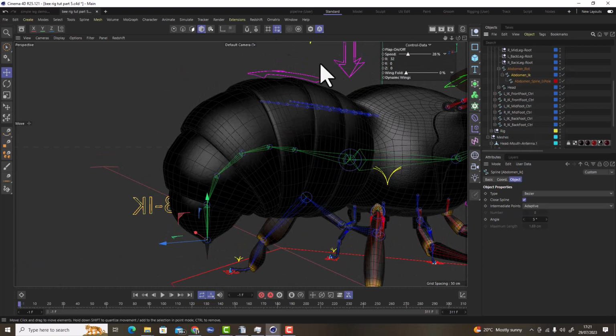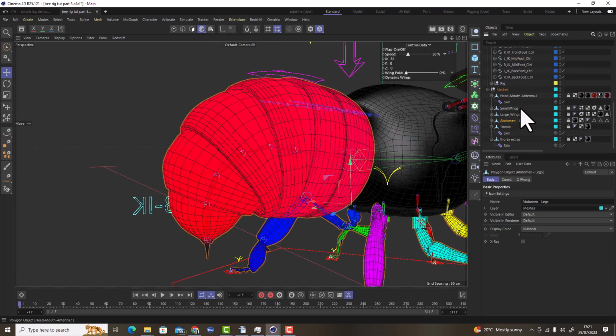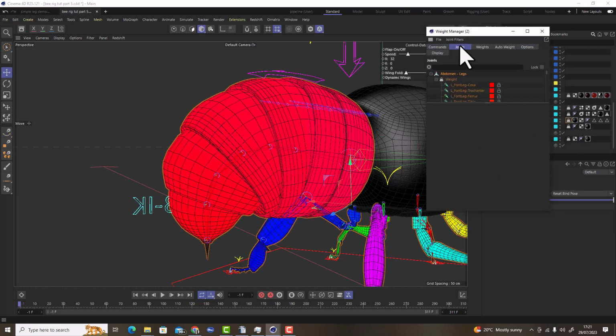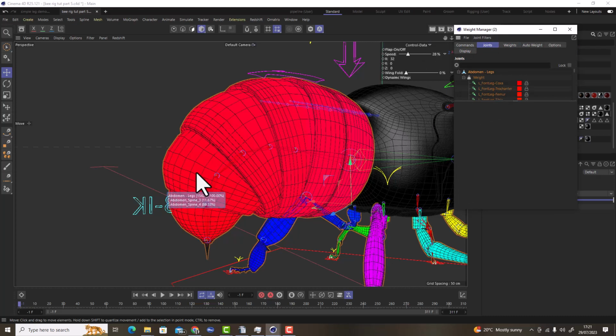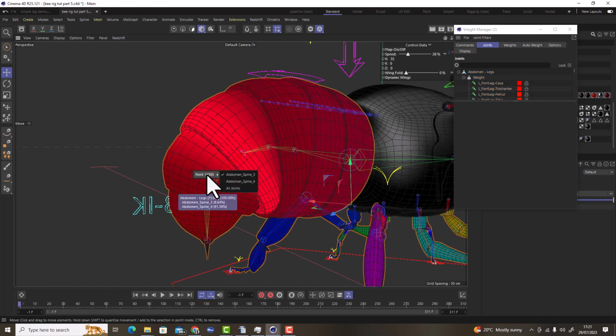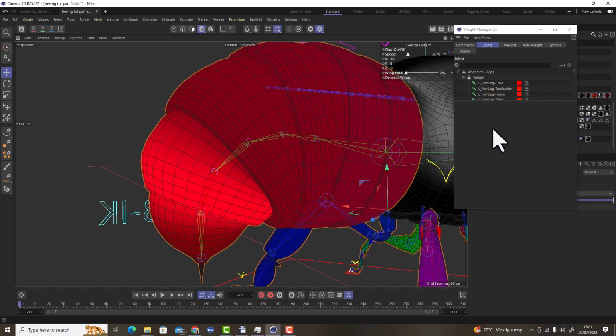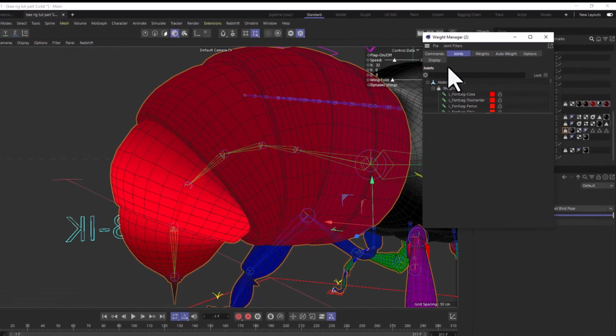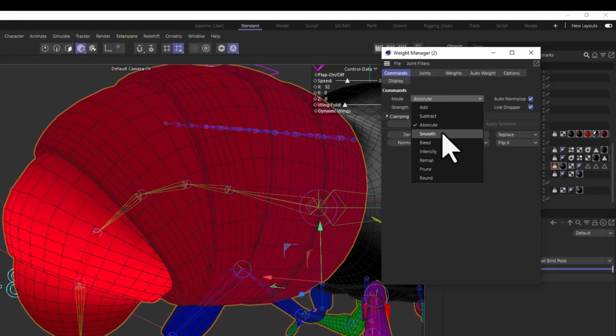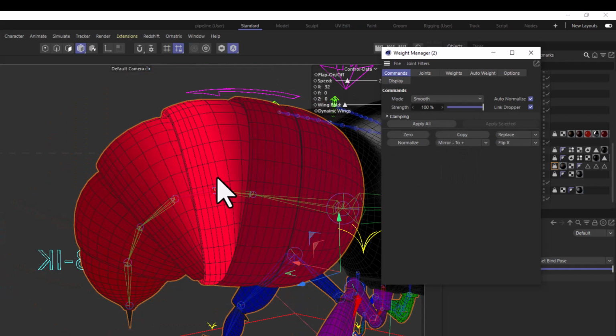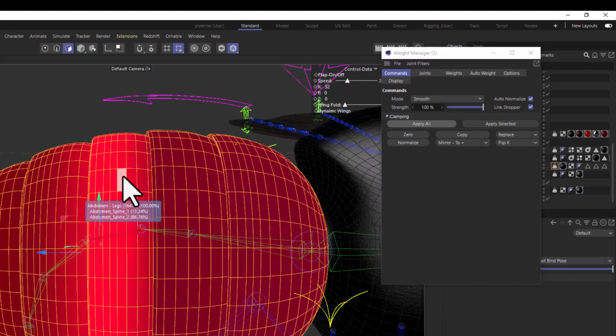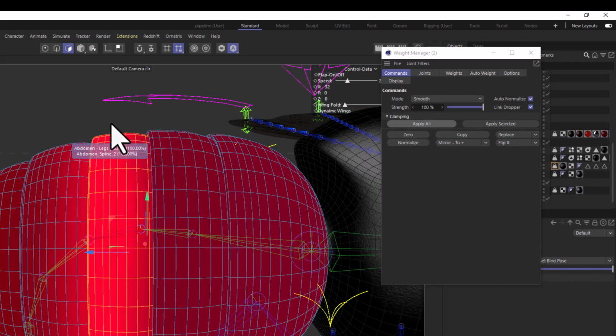I'm going to select this mesh, double click on the weight tag, and it's this joint in particular that I want to work on a little bit. I'm going to go to the commands and I'm going to apply smooth and click apply. Now I could select all of them at once, but I really want to keep an eye on each individual one. I'm going to select the mesh area just for that and then click apply selected. Do that a couple of times.